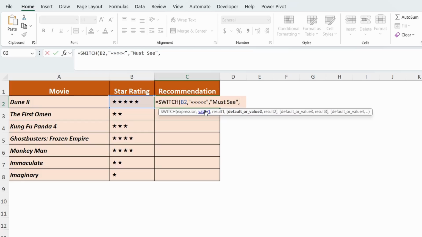Now all the remaining arguments are exactly like the second and third argument of switch. We set a value to check for, and if that value is found, we insert our result. So I'm gonna go ahead and fill out the rest of these, and then we'll take a look back at the completed formula.